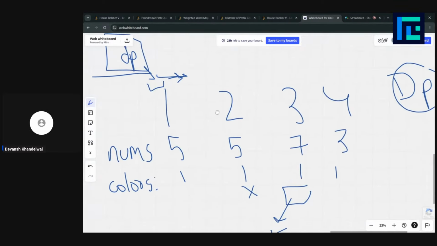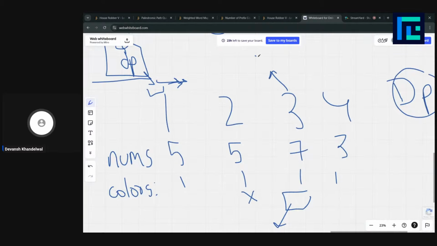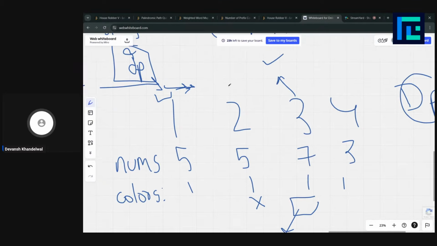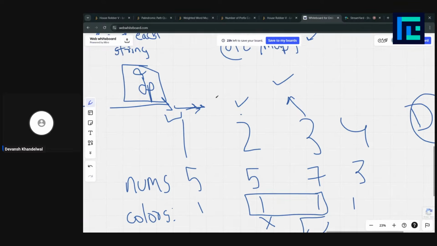So what I'm thinking is, let's say we are going to rob this, irrespective of anything, and we have already robbed this too. Now this creates a problem because both of them have the same color code, but we cannot rob two consecutive or two adjacent houses with the same color code. So we are going to check the answer that we got here, right?